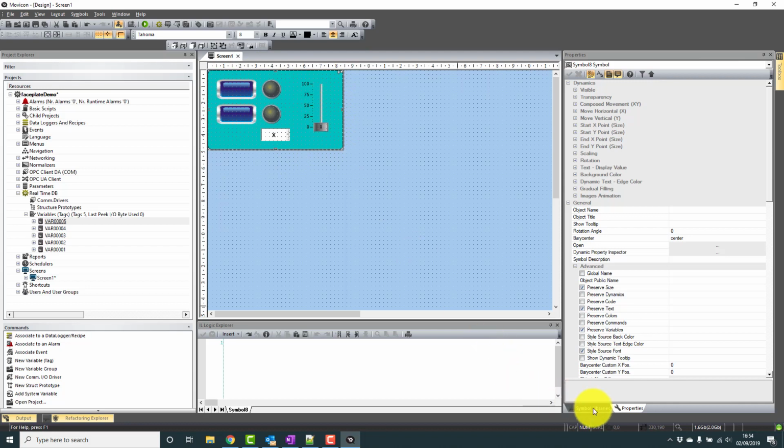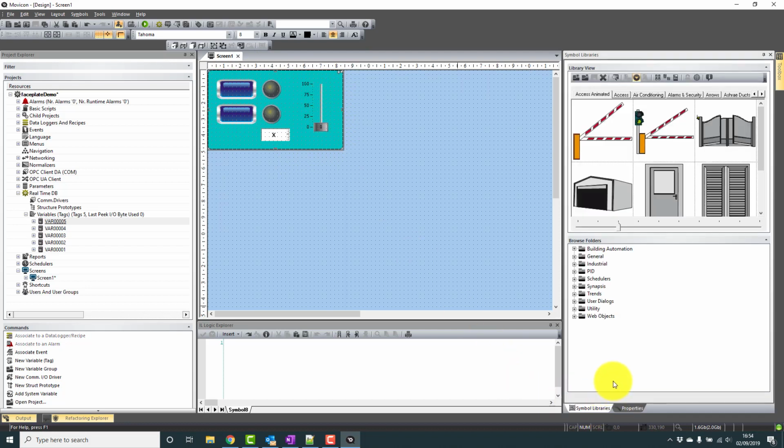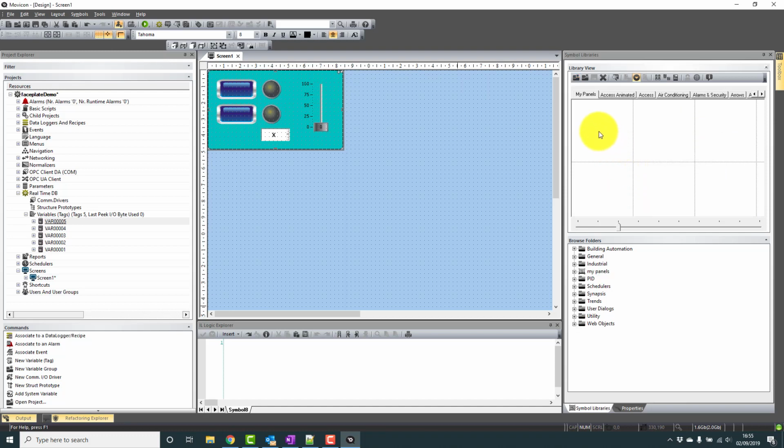Now let's navigate over to the symbols libraries. We need to create an area where we can store our custom symbols. So we need to select New Template. Giving it a usable name, I'm going to call mine, My Panels. And go ahead and press OK. It's very important to create a new template location first, or you will not be able to save your custom symbols later.